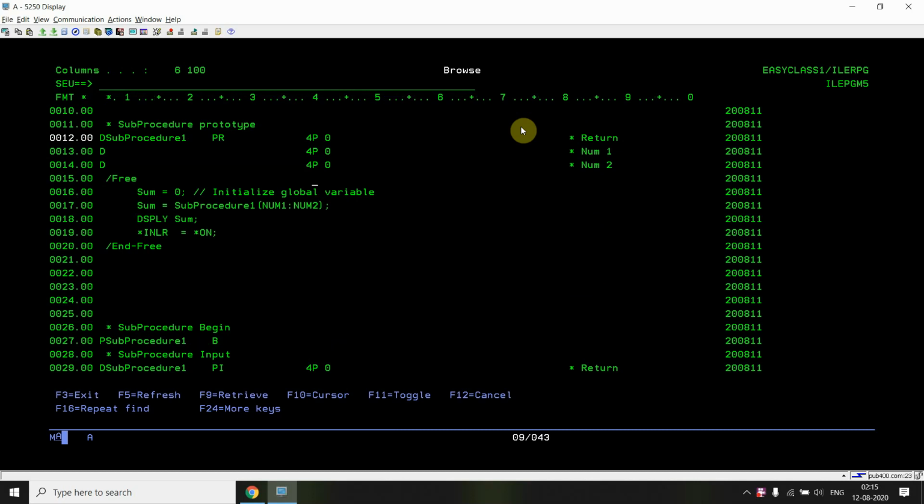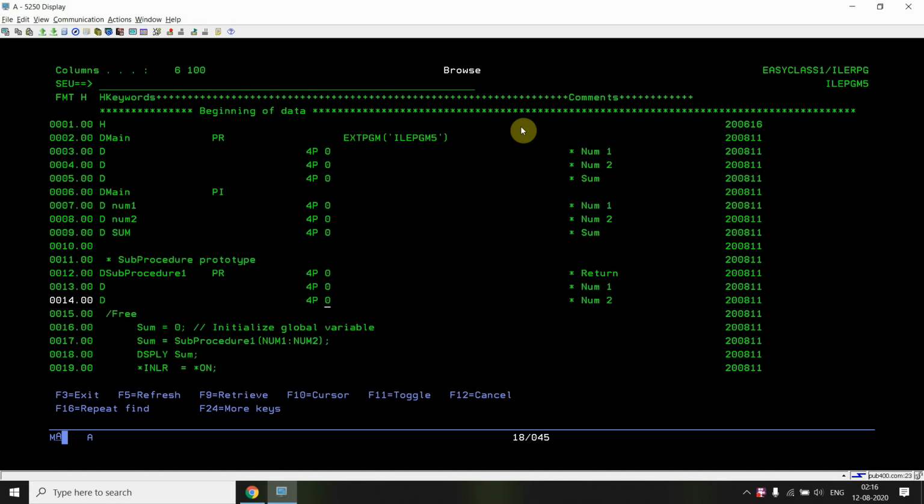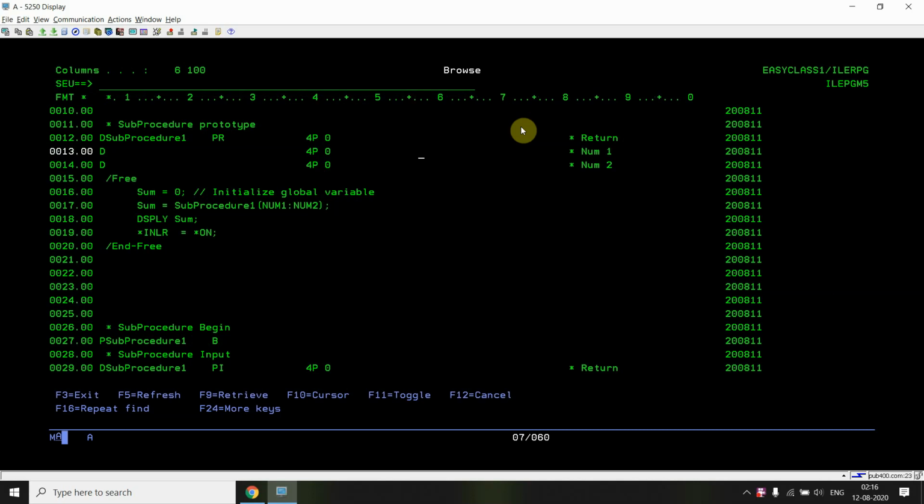So we are basically passing num1 and num2. This sub procedure will basically take two input parameters which are indirectly coming from the procedure interface by calling this ILE PGM5, either the module or the program. So here in this case that will be a module.